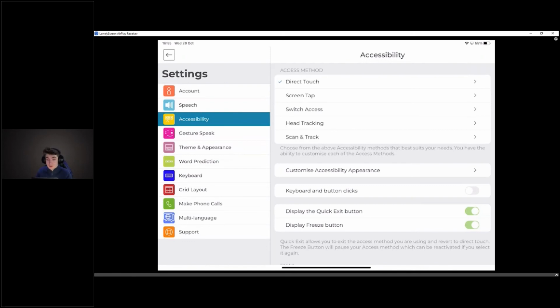But yeah, that was all of the accessibility and speech settings, both of which are quite big and important sections. So if there are any questions, please don't hesitate to let me know. The rest we'll go through a bit more quickly, I think. But yeah, we can always go back to it too. Just let me know.